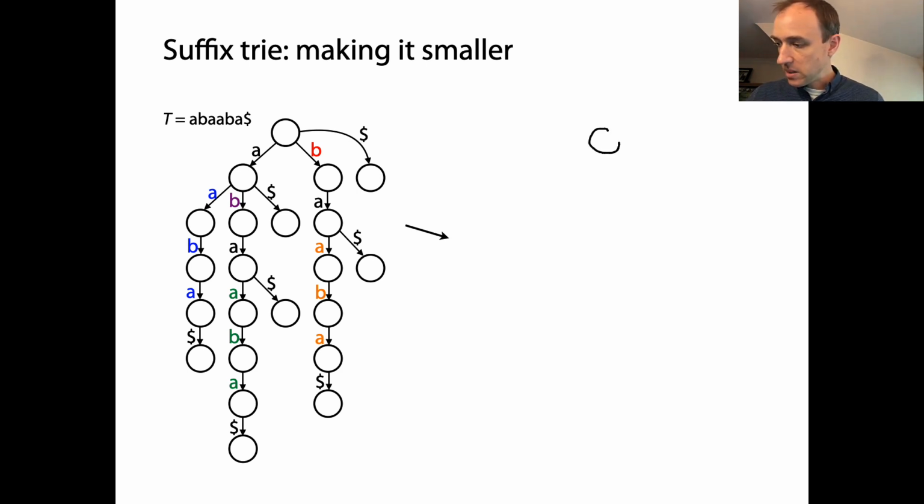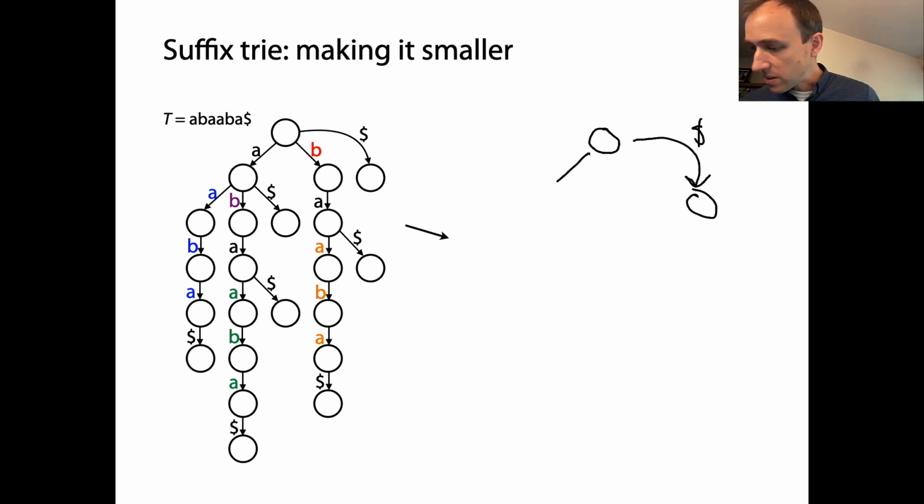There's my root. I'm still going to have this $ sign off to the right. To the left, I still have my edge labeled A. So that just moved this edge over.